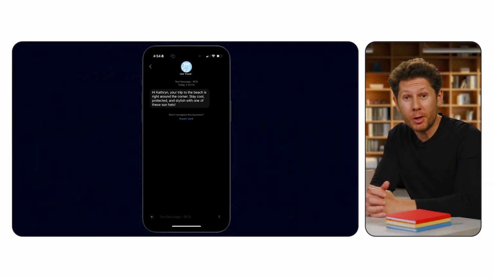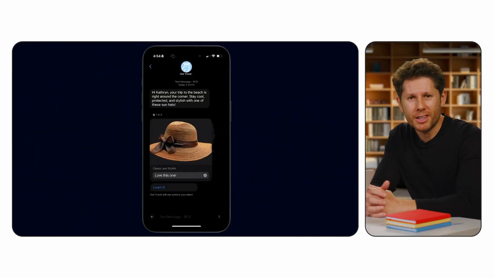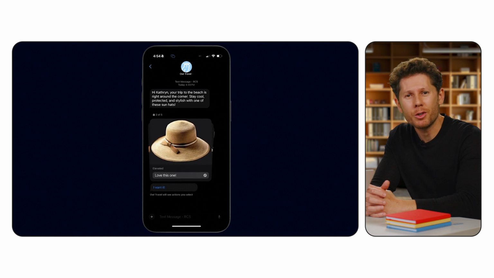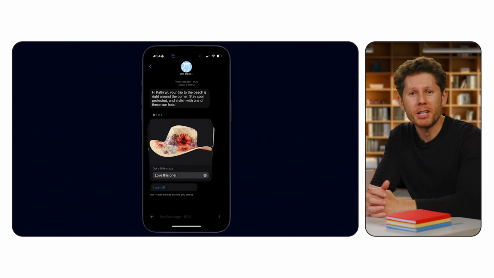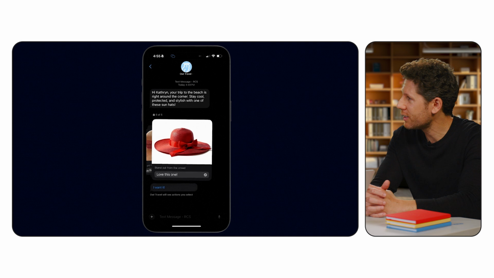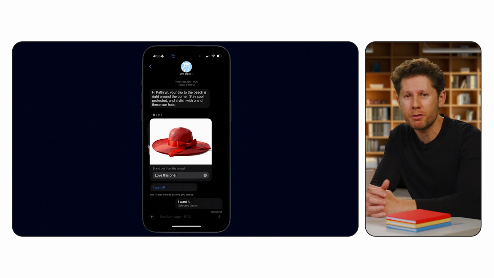Fantastic. So, as you probably know, we at Google see the incredible potential of RCS to define how users interact with brands. Imagine receiving messages with high-resolution images, videos, interactive buttons, all inside your native messaging app.